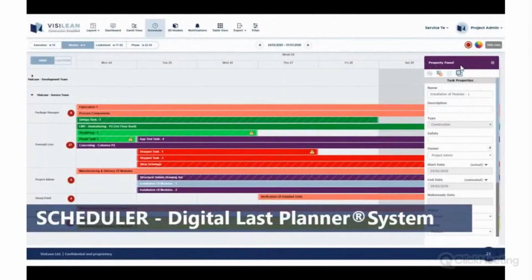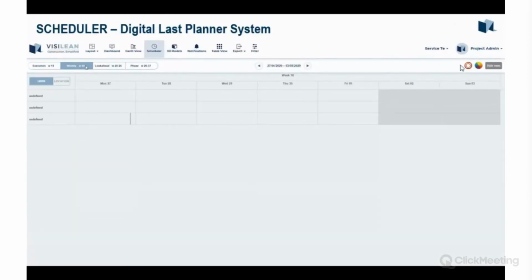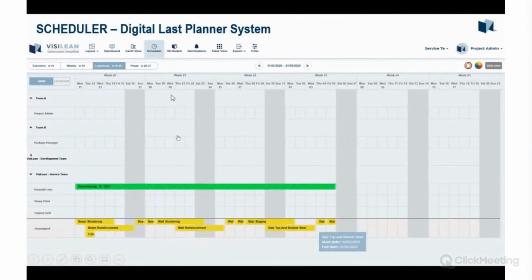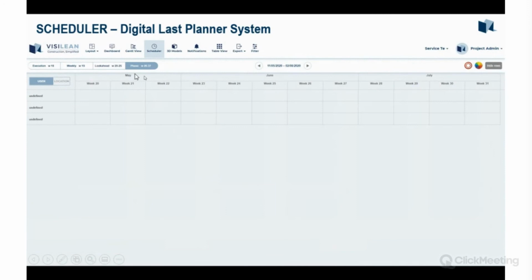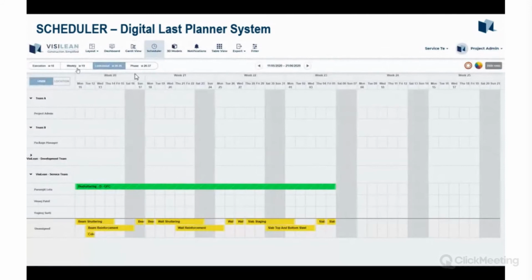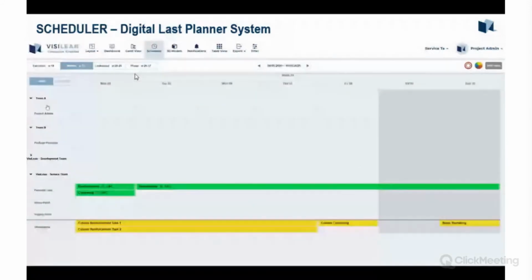Okay, so that was the top-down approach, that very high-level program that's best for a planned scenario. But often what happens is that the plan changes. So that's where we came up with our last planner system. We convert all of those high-level master program tasks into digital sticky notes. And what you see here is a look-ahead plan. Phase is 3 months ahead. Look ahead is 3 weeks ahead. Weekly is next week, and then execution week is this week.